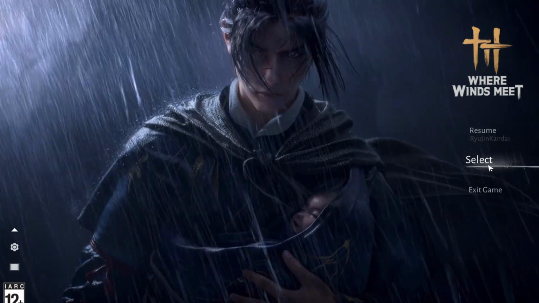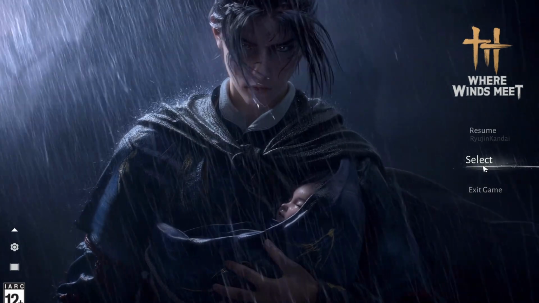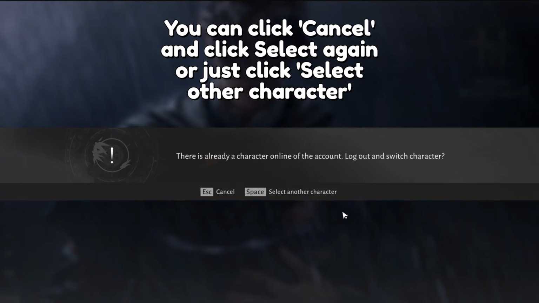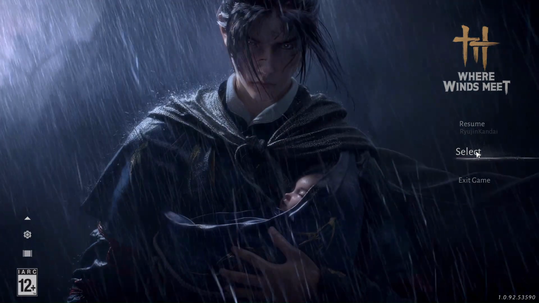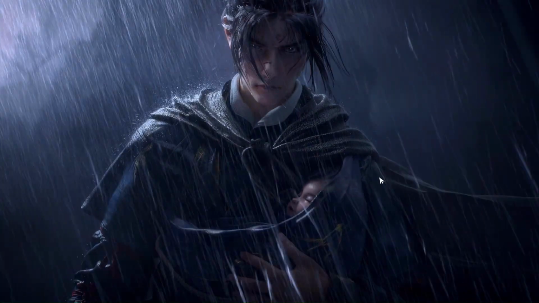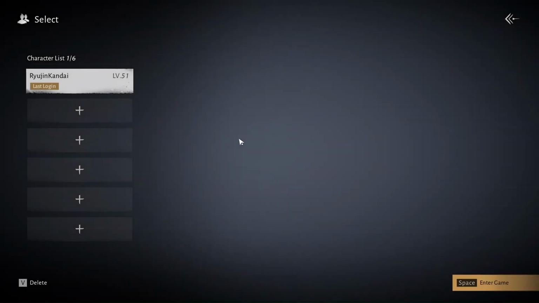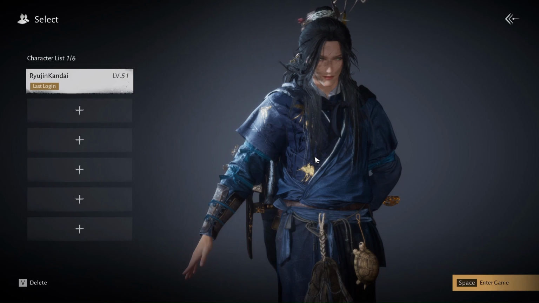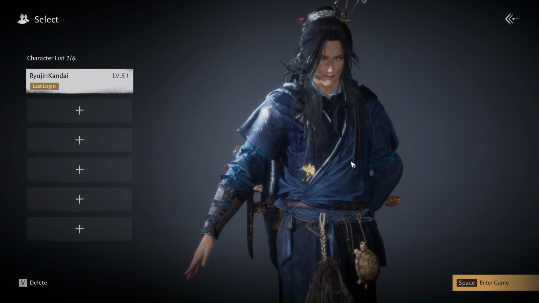So make sure that before you click select, your account is logged out, and if you have something like this pop up on your screen, just click cancel. But anyway, once you got rid of the pop-up, now you can click select and you can create your own character. So you have the option to create at least 6 characters in total. Each will have different levels. I'm gonna show you guys how you can create that.